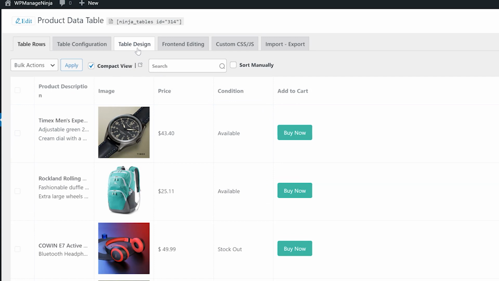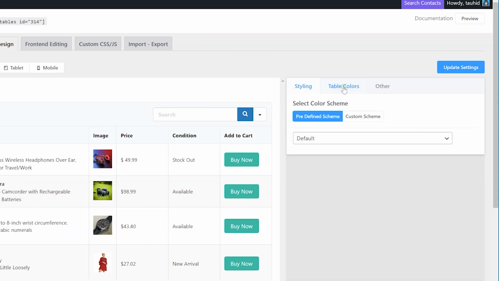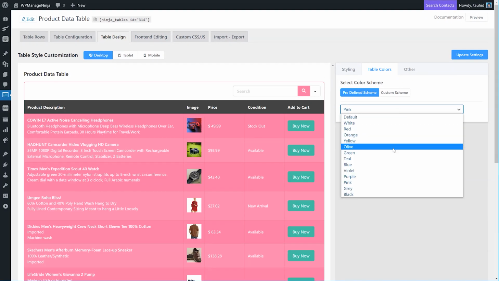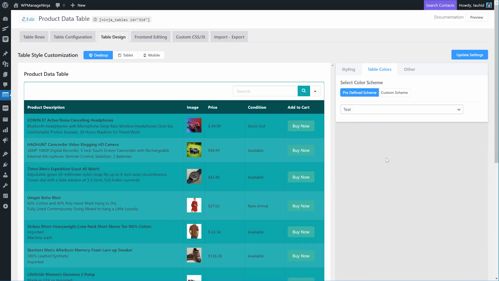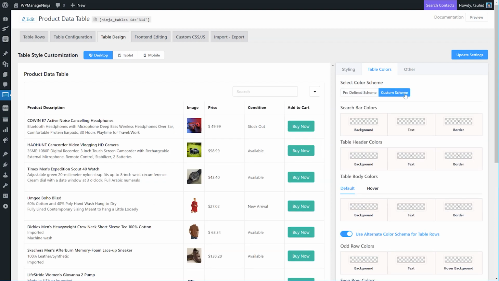To customize the colors, move to the Table Design panel first. You can see two tabs under Table Colors: Predefined Scheme and Custom Scheme. If you pick Predefined Scheme, you will get 14 fixed color combinations that can't be customized further. But the Custom Scheme option is where you can have all the fun.